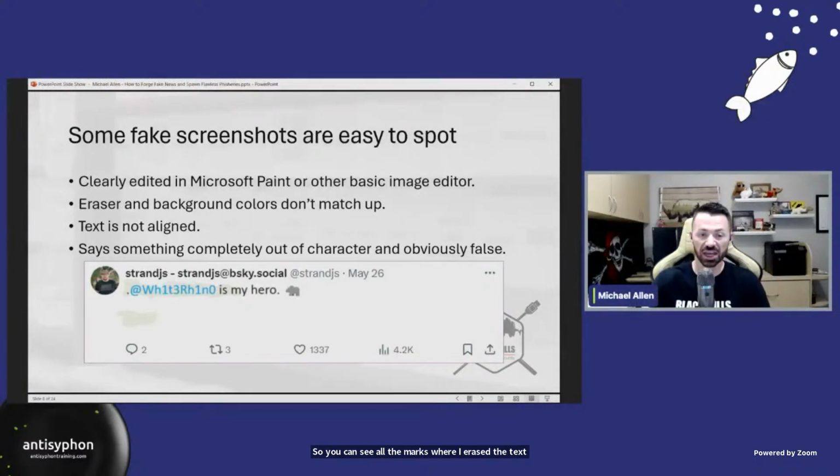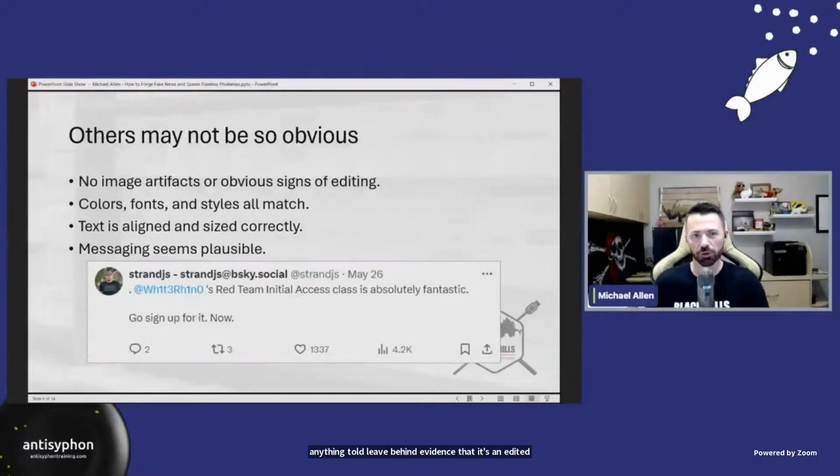You can see that the text that I added with an image editing tool has different pixelation than the other text in the screenshot. It's not quite lined up right. The alignment is not the way it should be in a real tweet or post on X. And the font and colors don't match quite right either. So these are all things that happen whenever you edit an image in an image editing tool that leave behind evidence that it's an edited image. But other screenshots that have been edited may not be so obvious.